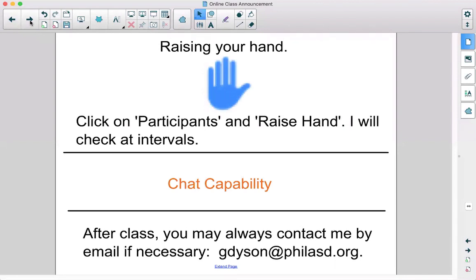If you do have a question, you can raise your hand. At the bottom of your screen, you should see something that says participants. If you click on participants, there's a thing that says raise your hand. Right now, I'd like everybody to raise their hand just so that I can see that you're there and that you can hear me, that we don't have any problems. Everybody please click on raise your hand. I'll give you a second to do that.